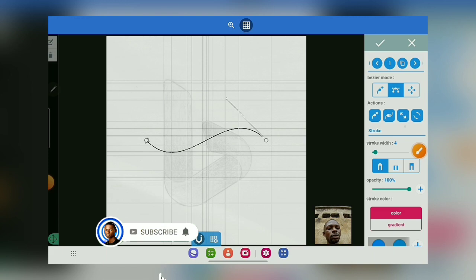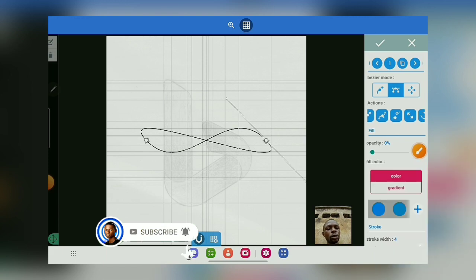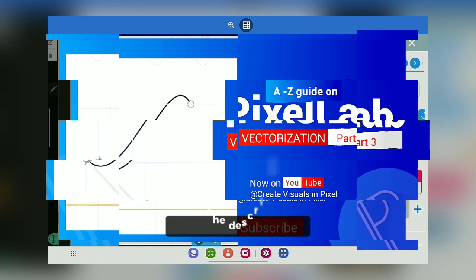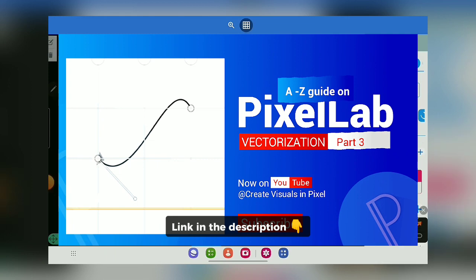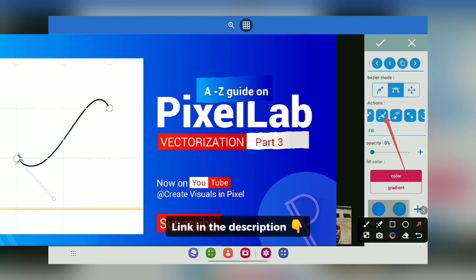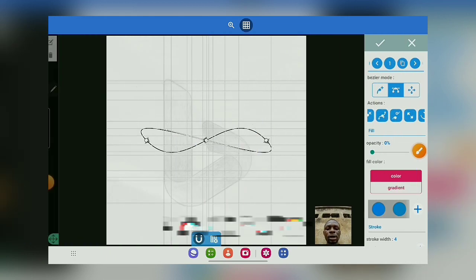I've explained this in our introduction to Pixel Lab. So if you haven't watched that video tutorial, also check the description of this video. You're going to see a video of introduction to Pixel Lab. So go check it out as well and get started.